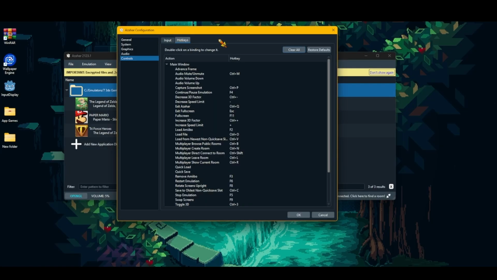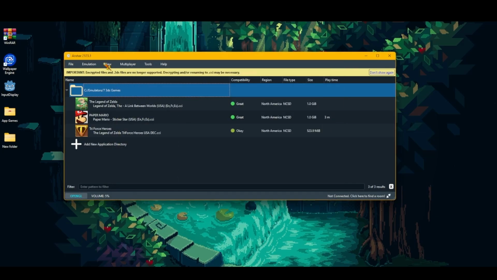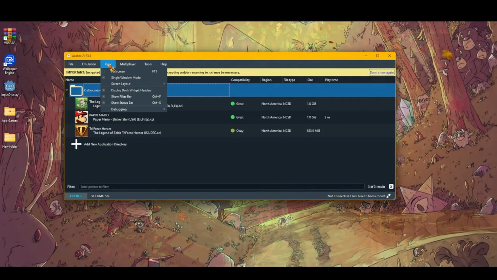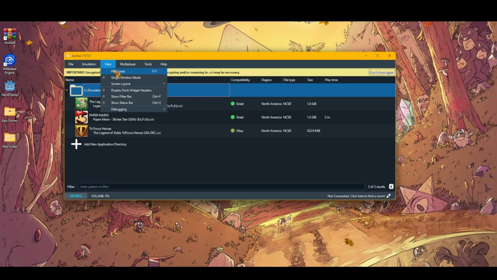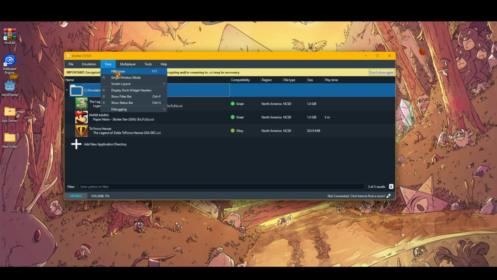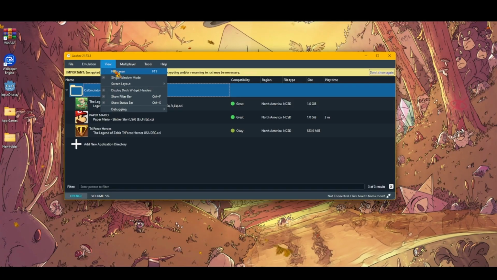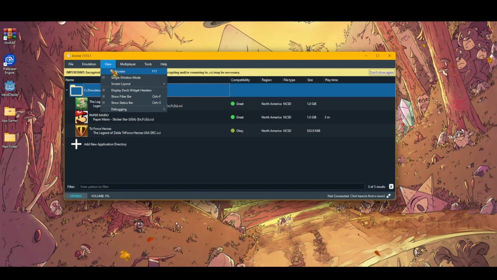Okay, so hotkeys is just using the keyboard to make the emulator do whatever you want. You can set anything to whatever you want here. So it's very nice and convenient. View, so you can force full screen with F11. Alt and enter at the same time, full screen to any application on Windows. Doesn't matter what it is.